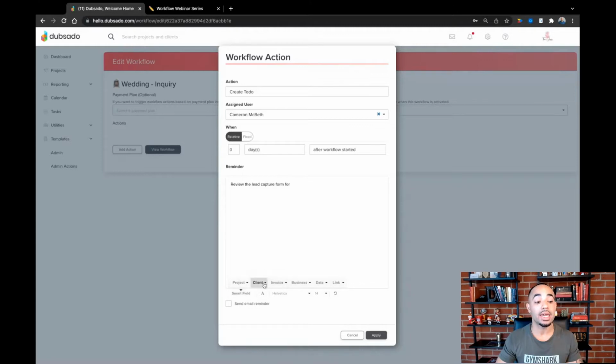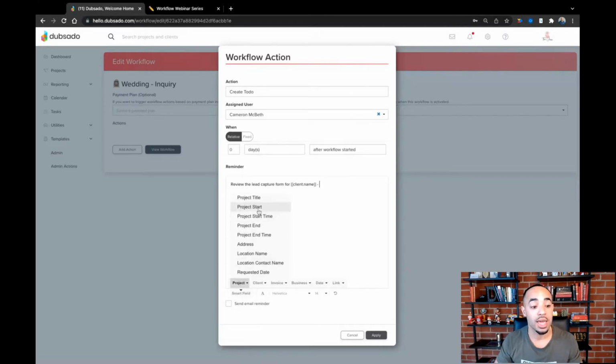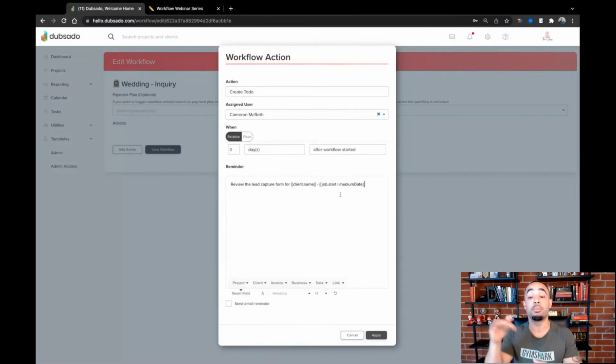So I can put in client name, and whenever this activates, whether an email goes out to me, because right down here, you can send an email reminder if you want to. But if you want this to have context, you can put in these smart fields. So review lead capture form for client name. If I want to, I can also put in the project date to make sure I'm available if I'm capturing that on my lead capture form. I could say smart field project, and I could say project start, and that's going to plug in whatever day they put on that lead capture.